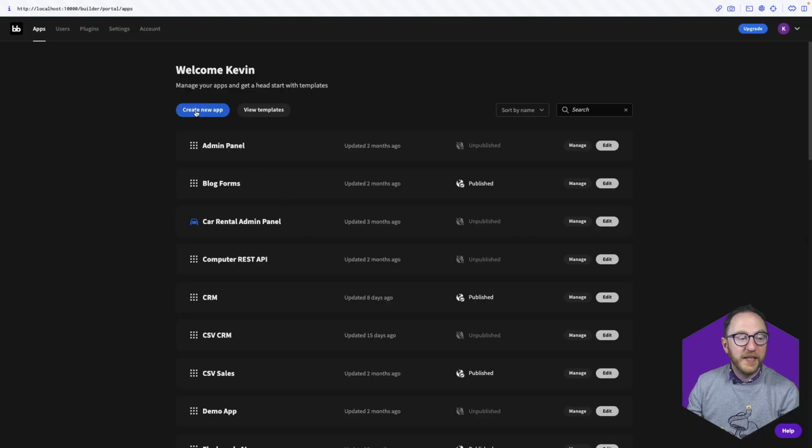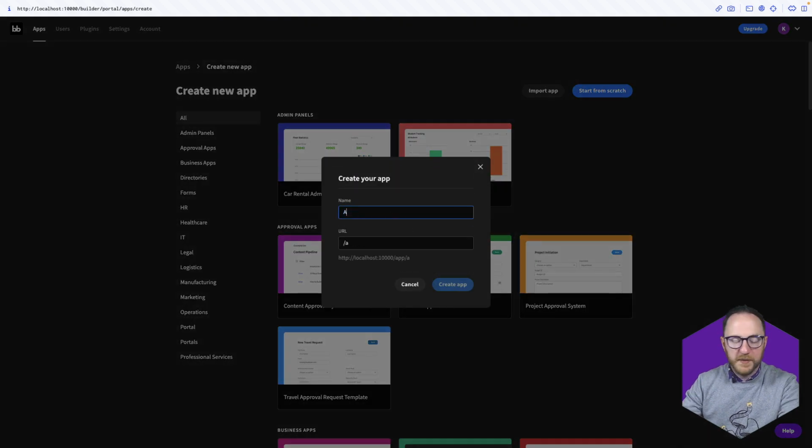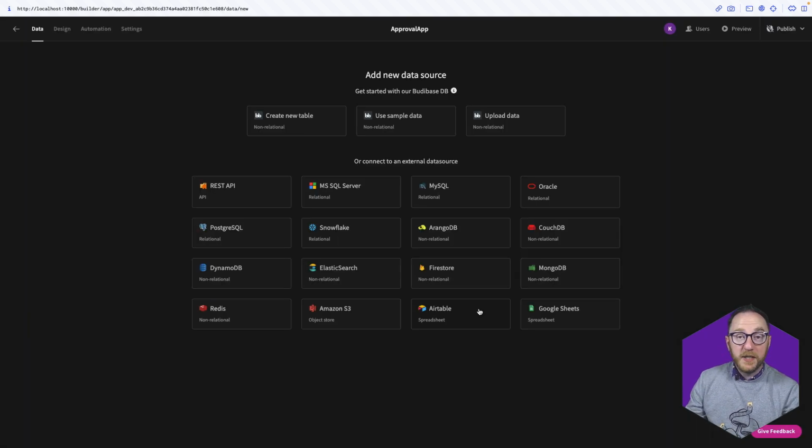We'll click on Create New Application and start from scratch. I'm going to call this my approval app and create. Now, at Budibase, we want to help turn your data into action. So it may well be that you have already started a workflow. You already are collecting this data in another data source. Maybe in a REST API that we could access, a relational database, a non-relational database, or a spreadsheet.